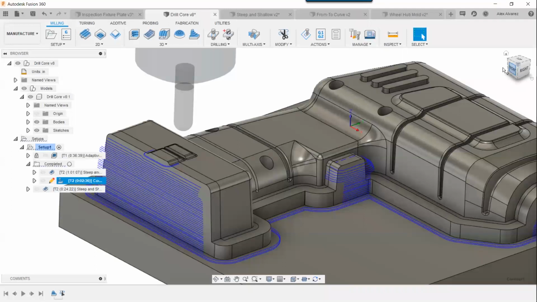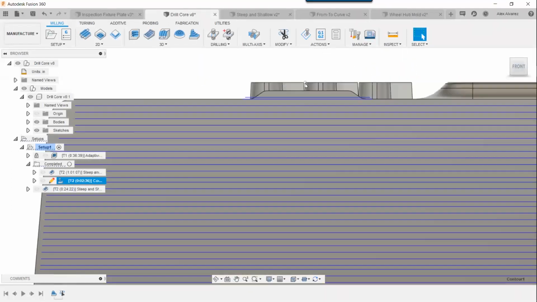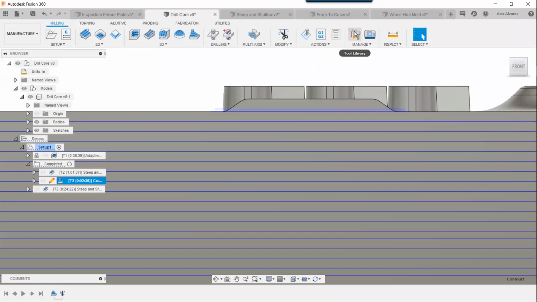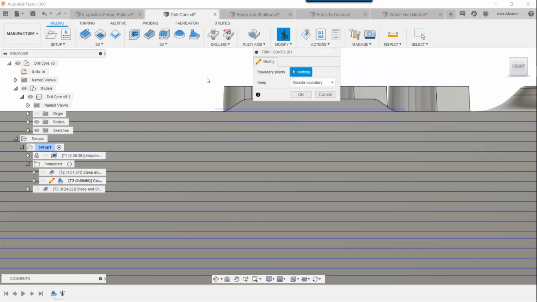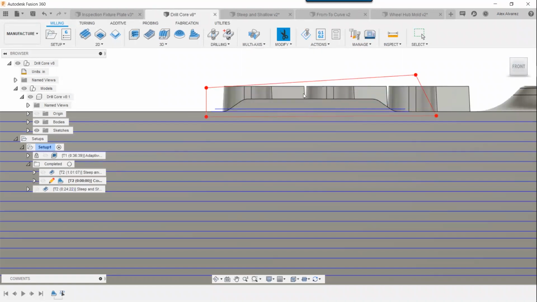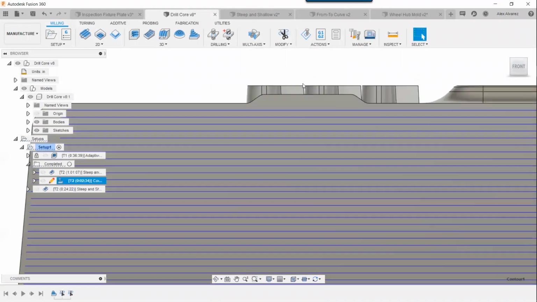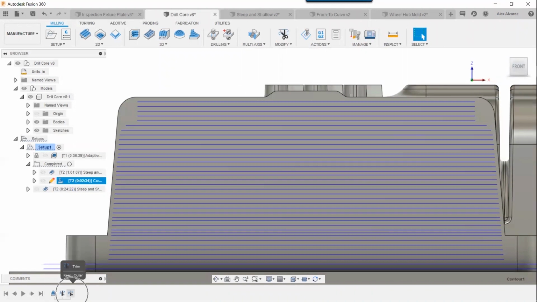So the next one that we want to talk about is this little area here. And again, we're just going to go into the modify tab. Just apply some sort of a polygon here. Accept that, keep outside boundary. And then it automatically deletes that, right? So again, it adds that second trim down here. So if you ever want to delete one of those, or maybe you want to delete both of them, you have the option to do so.